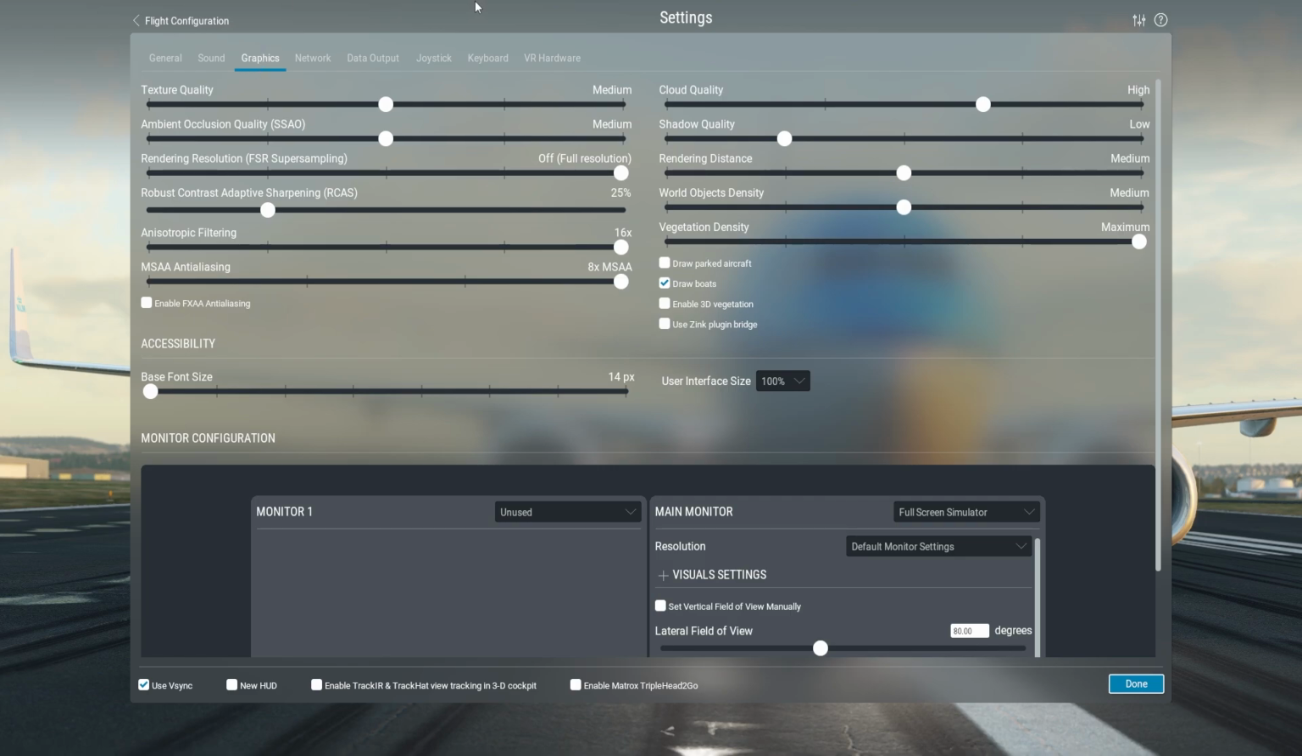Graphics, now I have a full graphics video which I will try and link somewhere above, but these get you going. This is for a 3070, kind of a mid-range computer. Text quality medium, ambient occlusion medium. You definitely want this on full resolution, otherwise this will basically down-res your X-Plane, so it will be like flying on a 1970s monitor or something. And the rest of the settings you can take as you will.